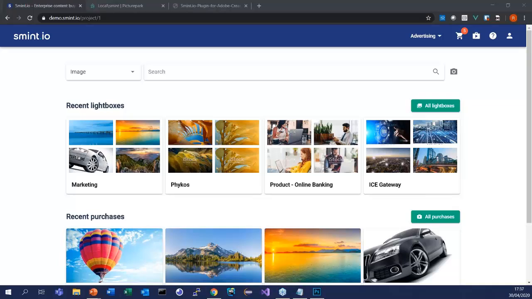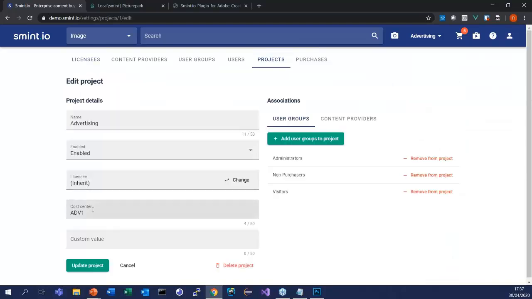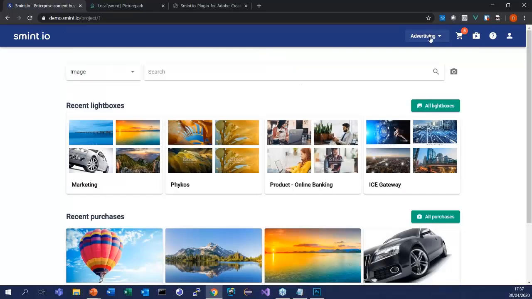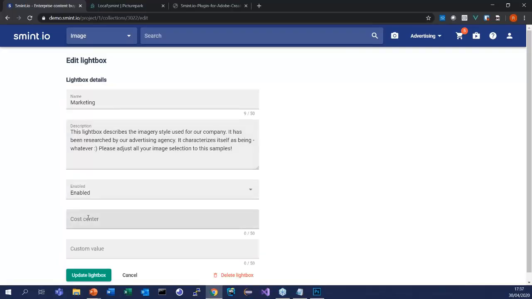Tom said, can I assign a cost center number directly to a Lightbox? So actually cost centers are being managed on a project level. So here in the project, you can set the cost center and that cost center value is then automatically assigned to the project. But you can override that on a Lightbox level. So override is the wrong word. In the report at the end, both cost centers, the project cost center and the Lightbox cost center, will be added.